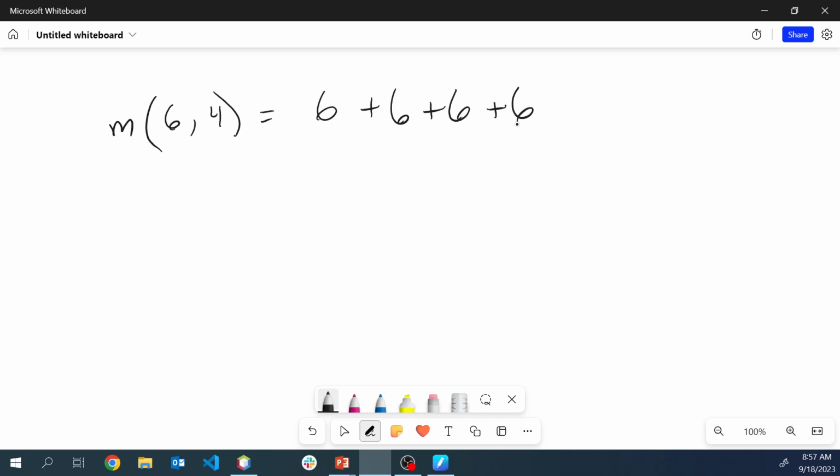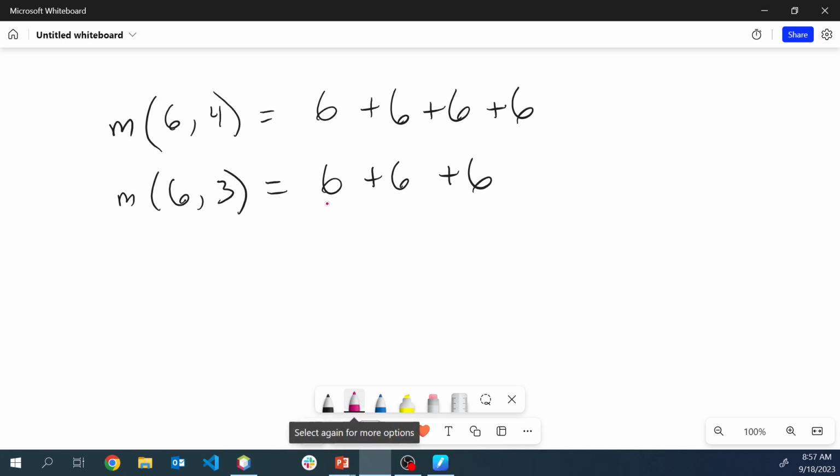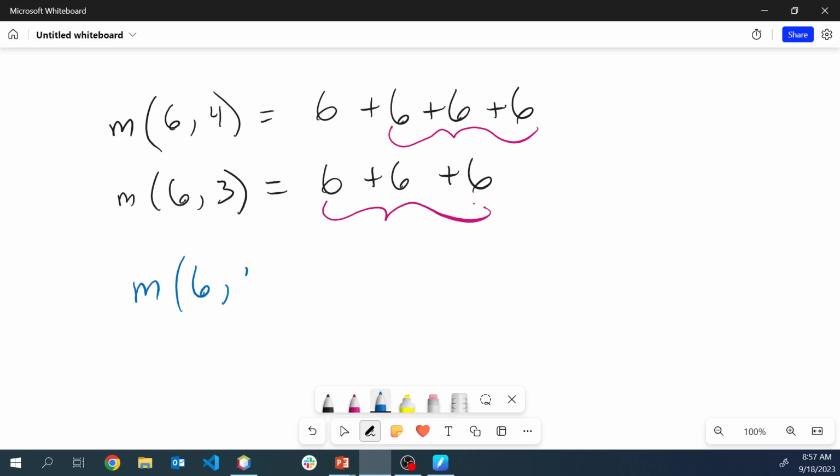That's the large problem. What's the smaller version? Well, you could say multiply 6 times 3 is a smaller version. So 6 plus 6 plus 6. Are those 3 6s part of the answer to the original? Yuppers. So then you could say, maybe I can rewrite my original multiply of 6 comma 4 to be 6 plus multiply of 6 comma 3. Because this right here is really 6 plus 6 plus 6, which is this part.